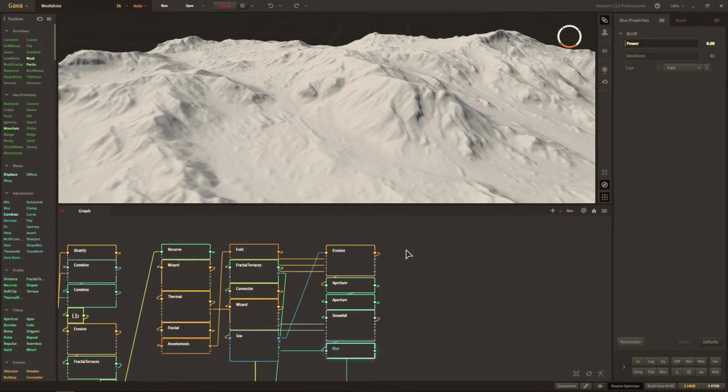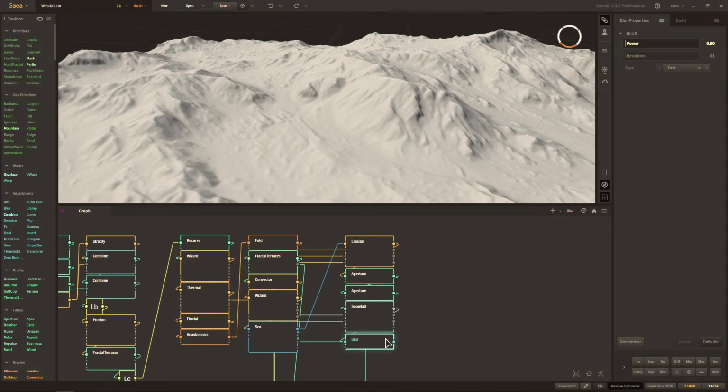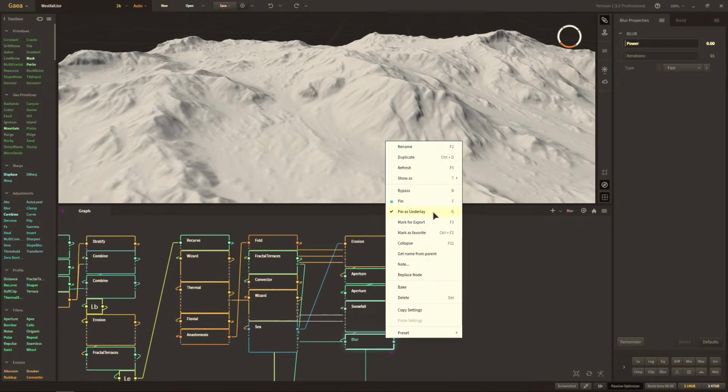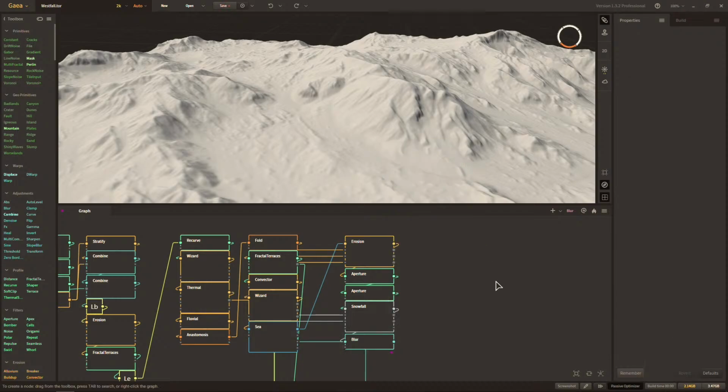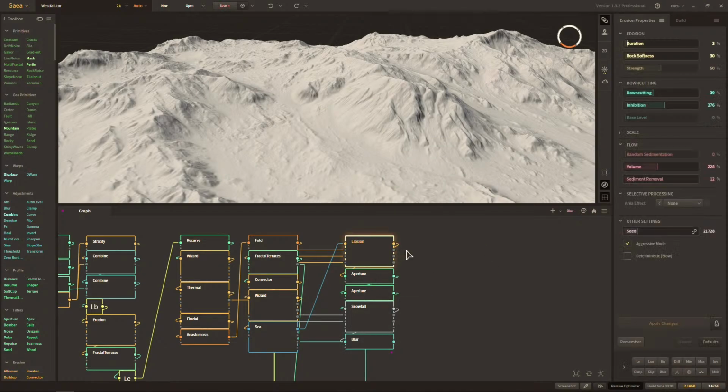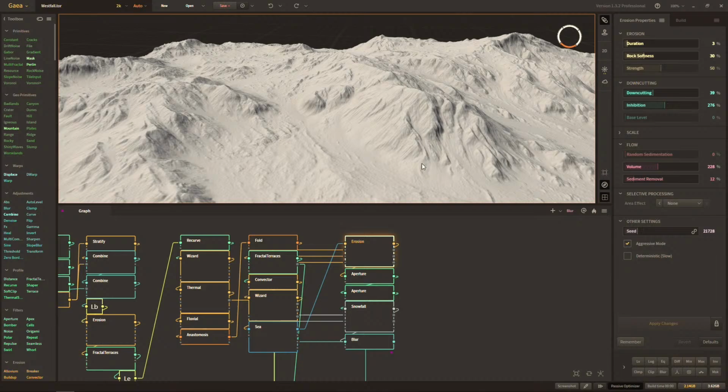That leaves the least work for you to touch up afterwards in your game engine. So make sure it's pinned. And the hotkey for that is G, but you can right click, pin as underlay. So for the erosion, it's because this is the latest erosion in our chain.